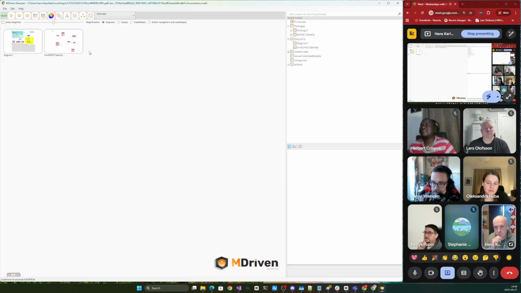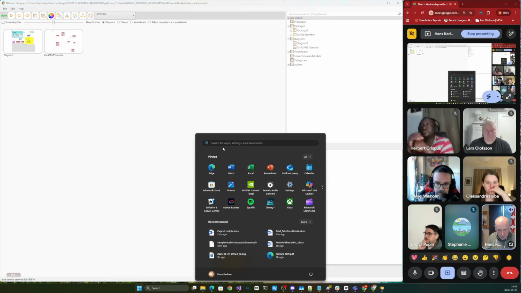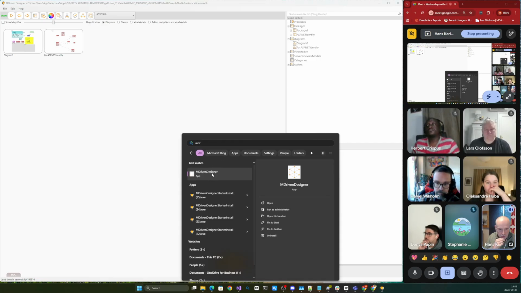So that was the first thing that we should mention, that you should refresh your MDriven Designer installer if you haven't, because then you get that option to see what's new and to keep the old one. So I think that's very good.